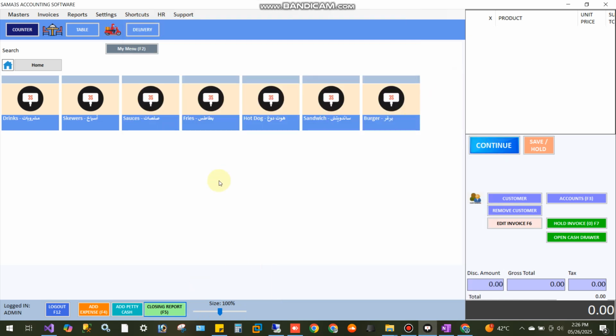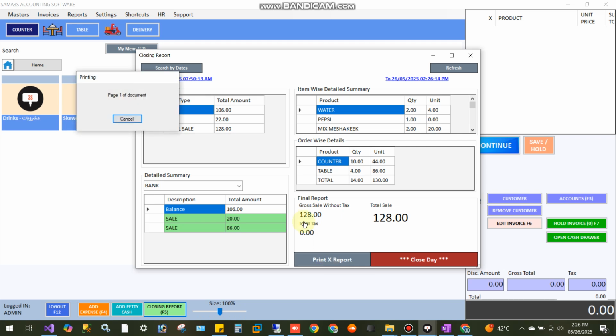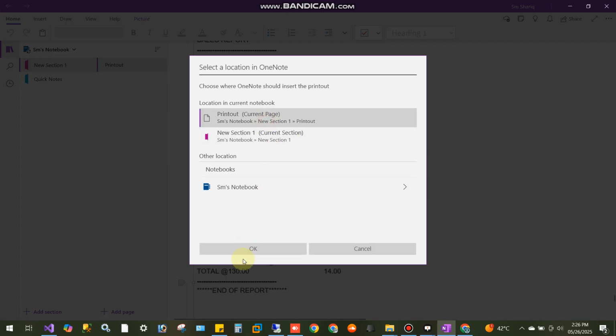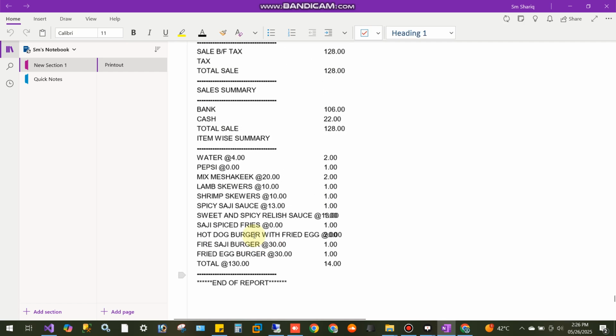If you want to check your closing report and take a print of it, you need to click this green button on the below bar. After clicking on it, it will open this screen which contains all the details, item wise summary, order wise, and cash and in bank. To take a print of it, you need to click this gray button, print X report. It will give you a print of all the detailed summary of today's sales.